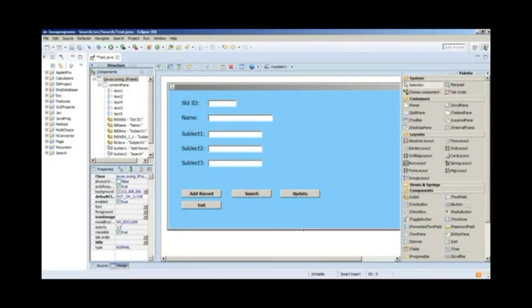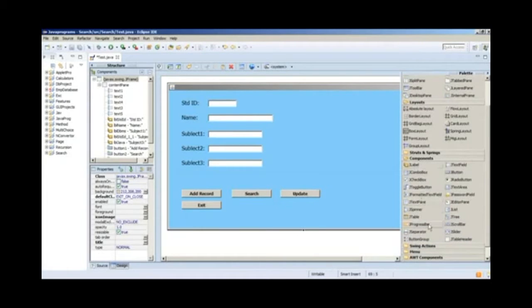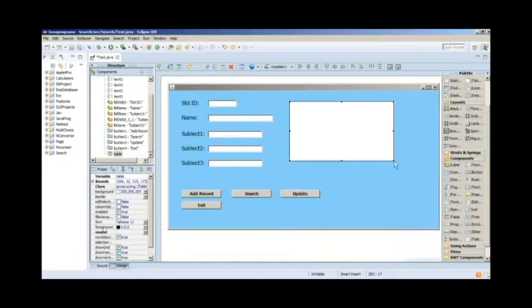If you go to your tool sections, you can see lots of options. Under components you can find Java table. Just click it and don't drop just like that there. First you have to draw like this, otherwise you cannot see it properly. You can expand as you wish, so I just expand it.